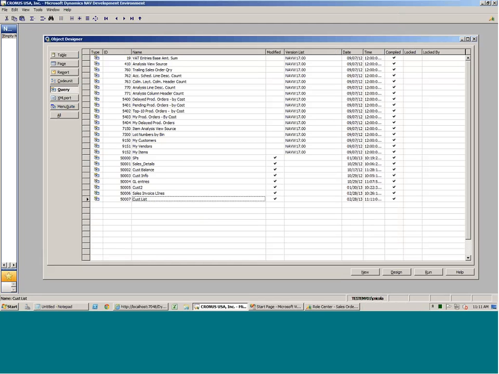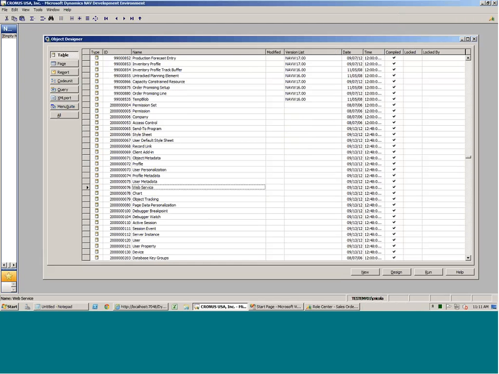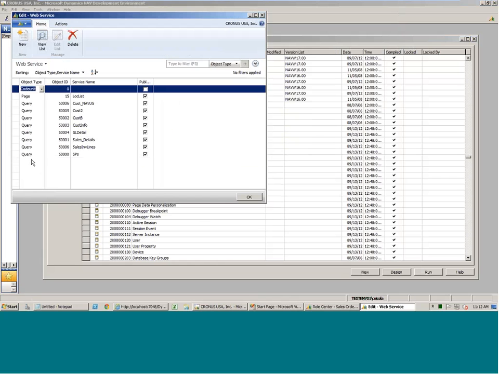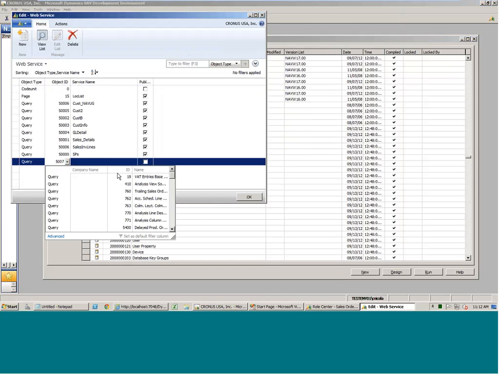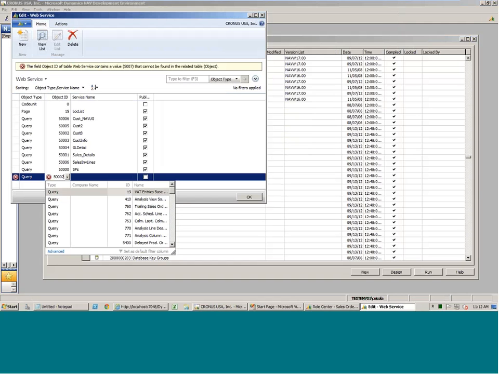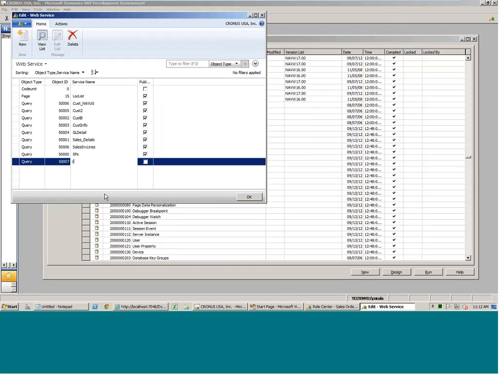In order to publish a data set, all you have to do is go to the web services and add it to the list of available web services. So you go in here and say, I want to publish query 50,007. Oops, I need another 0 in there. 50,007, okay. And we'll just call it Customer List. If I could type, it would be even better. And then we just publish it to the web. By simply doing this, this particular data feed is now available to the world.